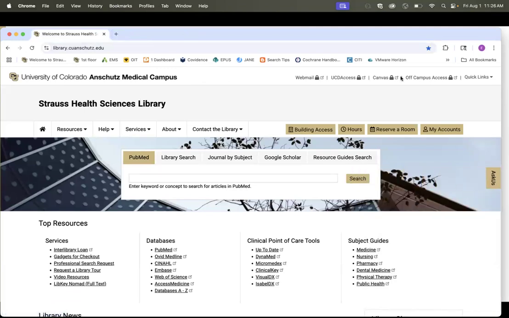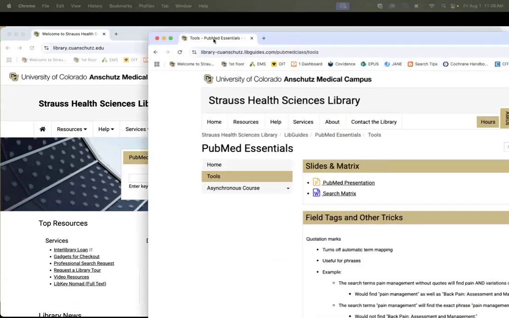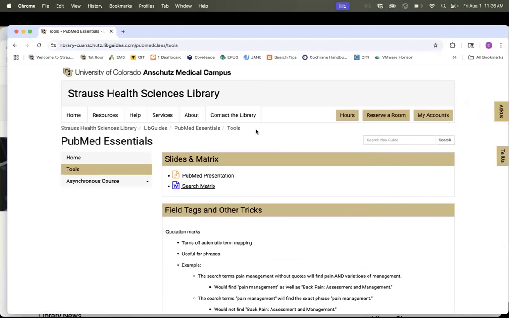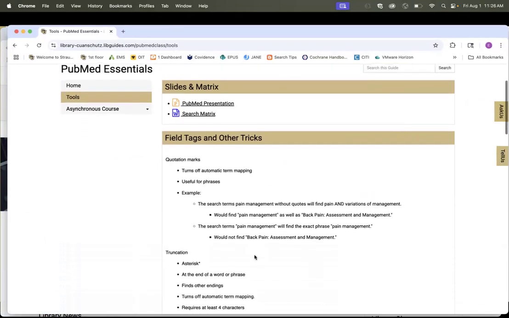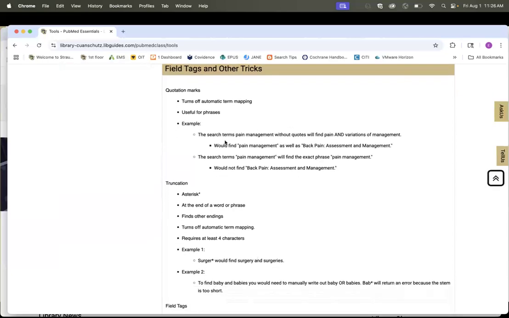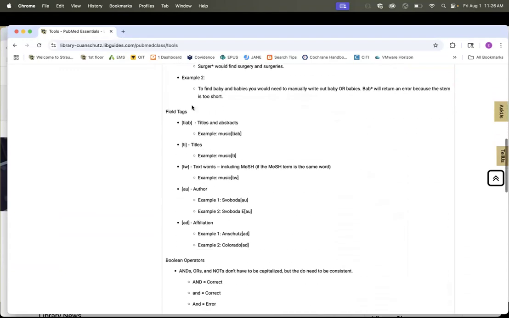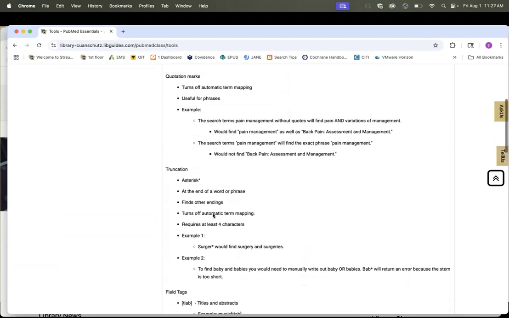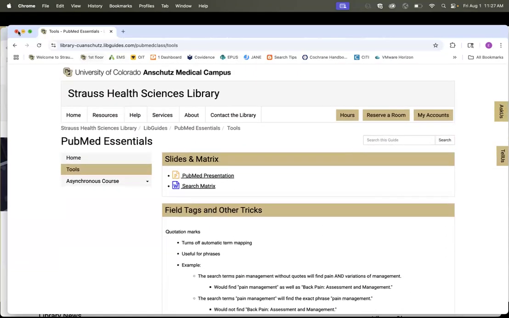The other resource I'm going to mention is a guide I have all about PubMed. This will be linked in the description below. The main thing I want to show you is, as I show you how to search PubMed, I'm going to show you some different tips and tricks: how to use things like quotation marks, how to use truncation, and how to use field tags. If you would like a cheat sheet to come back to and remember these different things, you can do that with the little guide that's linked below. So just so you know that that's available to you.